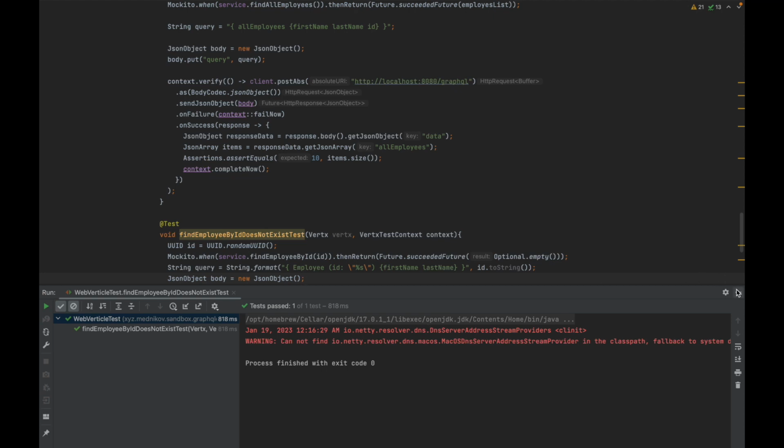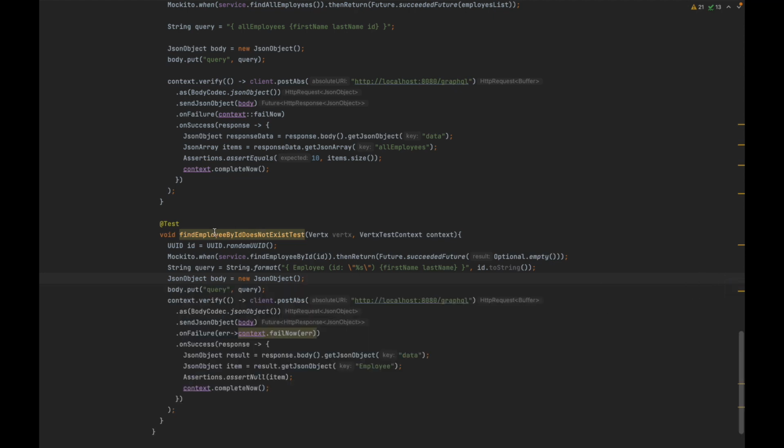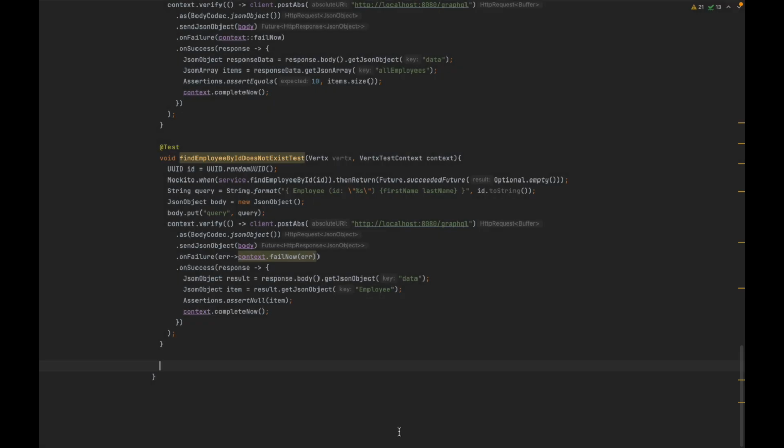So let's now run this test. So this test is passed, but here we have a situation when employee does not exist, and let's now check how to verify when this employee does actually exist in our database. Okay, the last thing that we need to do, we need to verify this find employee by ID, but with actually employee item. So let's see how we could do it.